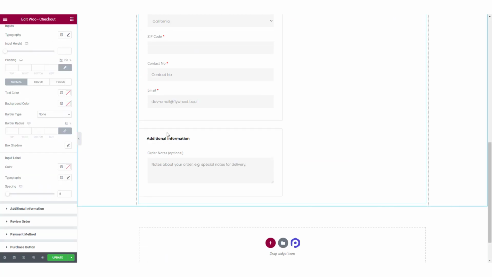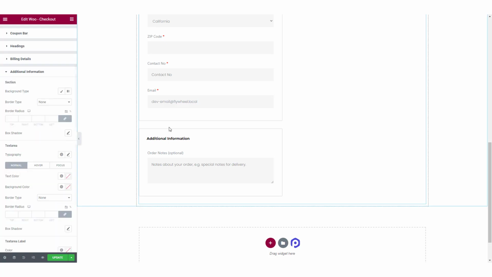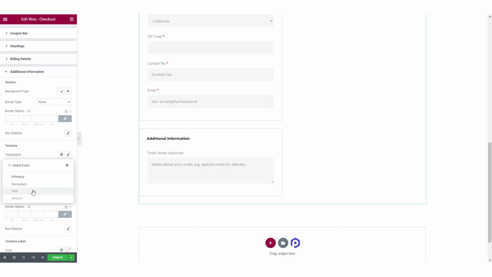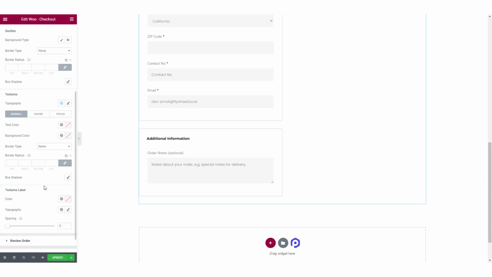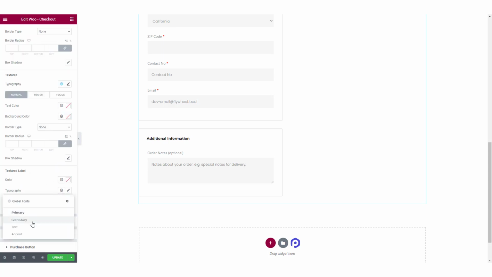The next subsection is the additional information subsection. Here you can change the background type, border type, box shadow, typography, size, spacing, padding, etc. Like the rest of the styling settings, all the options here are pretty straightforward and easy to play with, and you can make the changes that you want in no time.